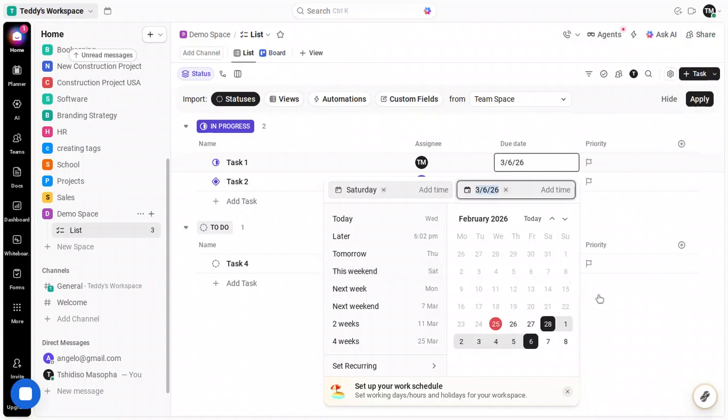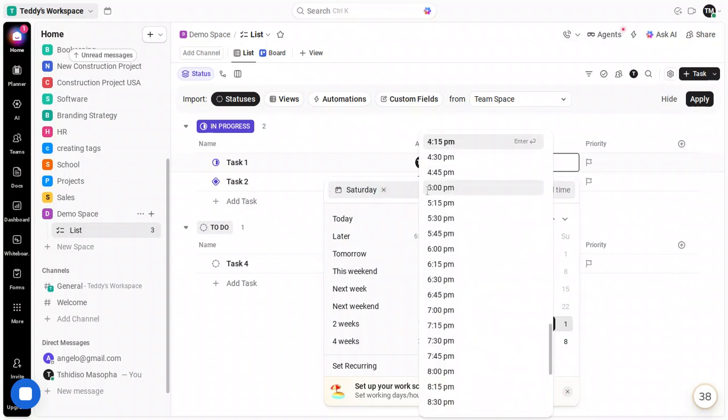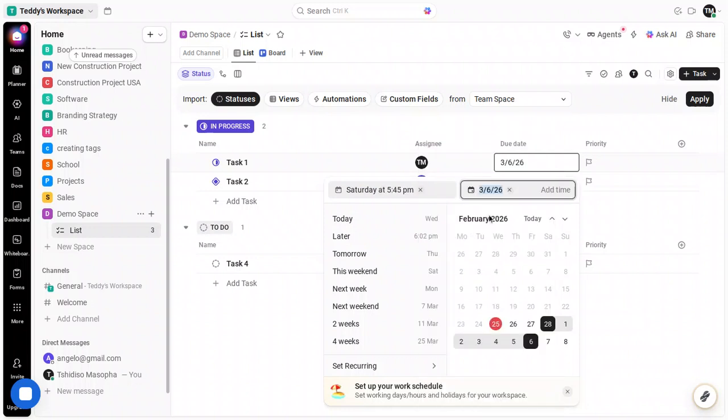Consistency matters here. If everything is high priority, nothing is. Use it sparingly for the work that genuinely can't slip. When you start your day and glance at your list, those priority flags become an immediate guide for your focus.